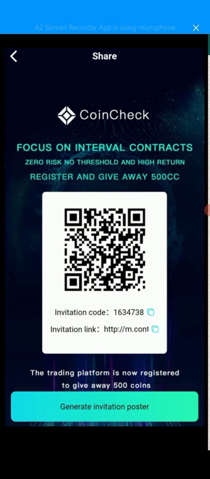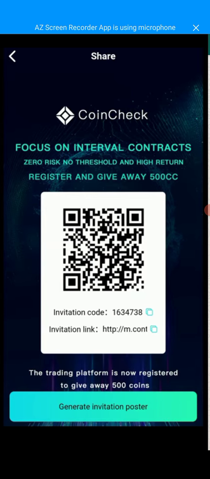Now, if you invite 50 people, you'll be upgraded to VIP 3, and you'll be getting 20% of whatsoever those people you invited make. Now, if you invite 100 people, you'll be upgraded to VIP 4, and you'll be getting 25% of whatsoever profit they make daily. If you invite 200 people, you'll be upgraded to VIP 5, and you'll be getting 30% of whatsoever profit the people you invited make. Now, that is how the invite works.